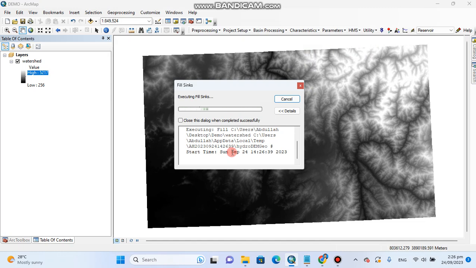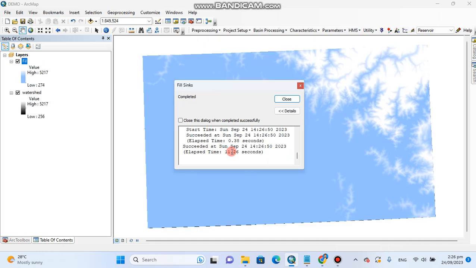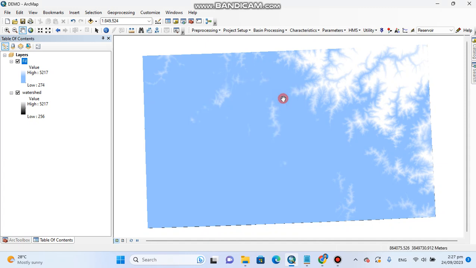It takes a little bit of time. If your watershed or digital elevation model has too much data, then it will take much more time, and it also depends on the processor. Now you can see its Fill Sinks process completed. Now we will move to the next step.